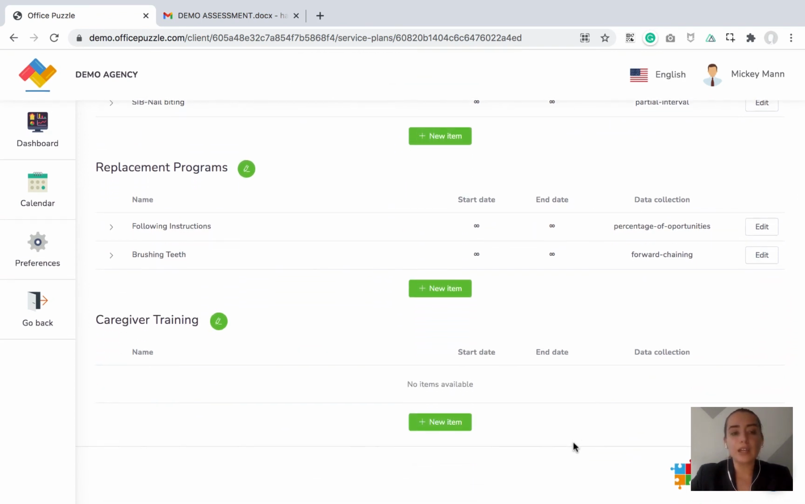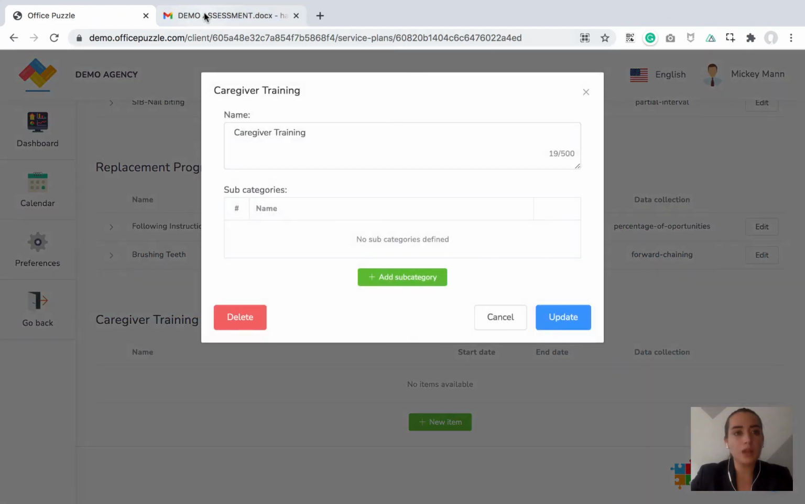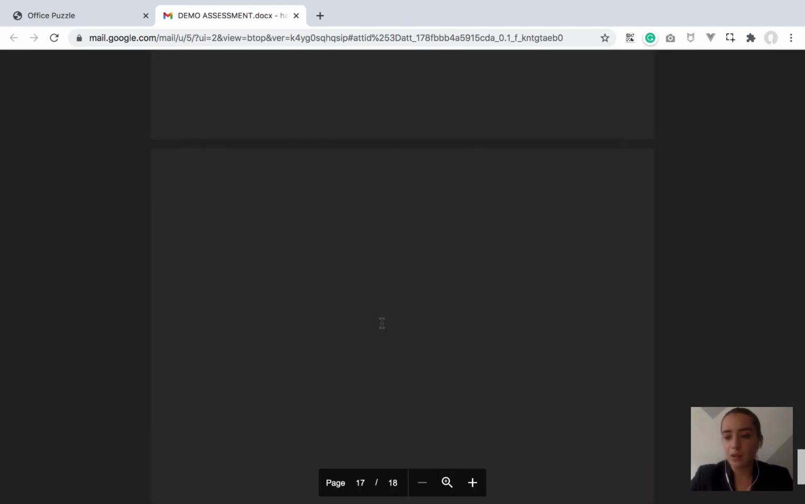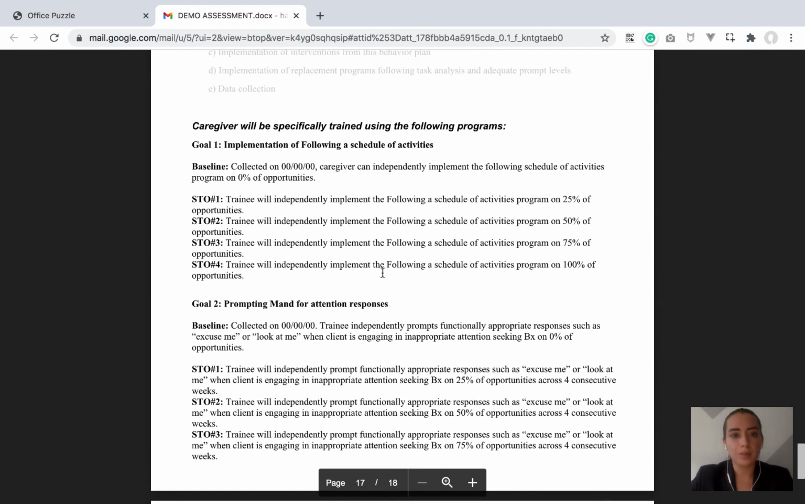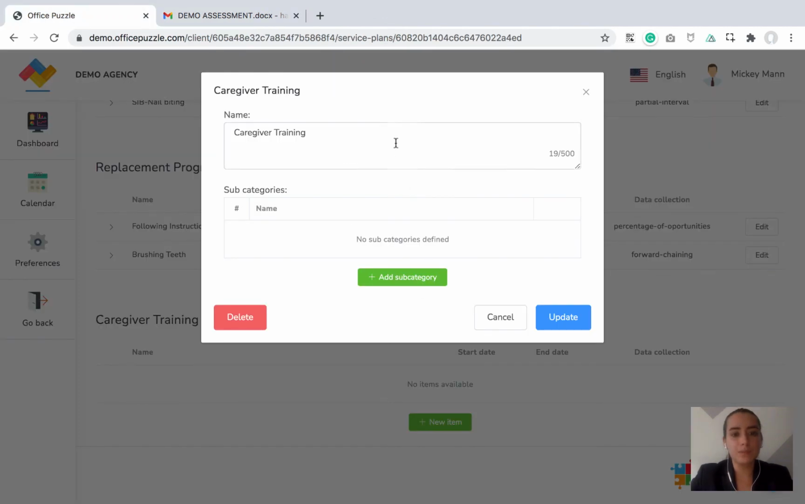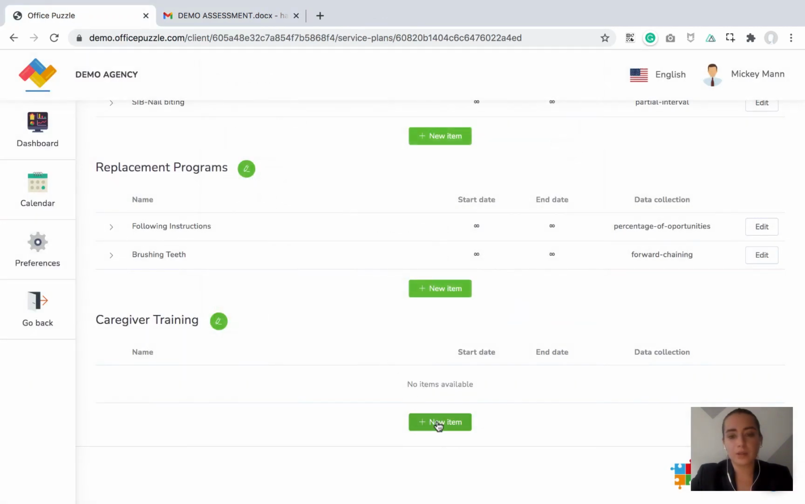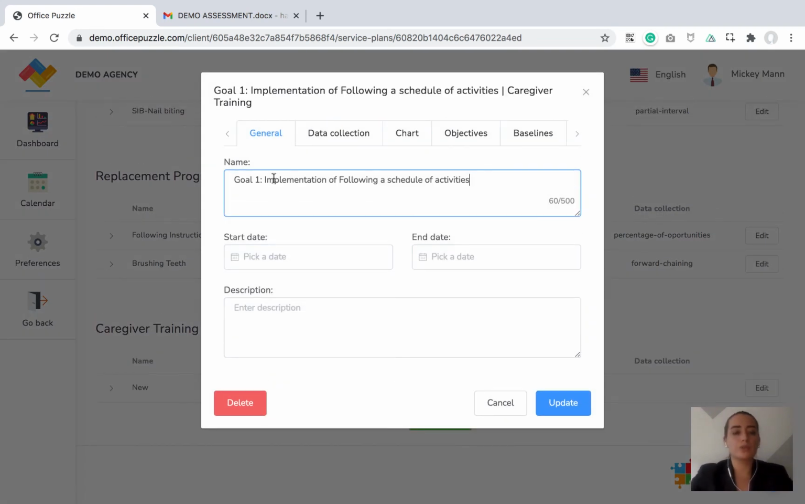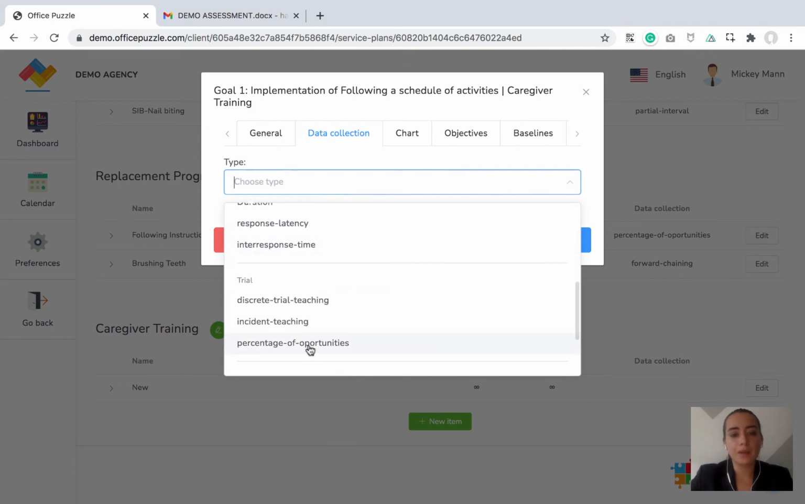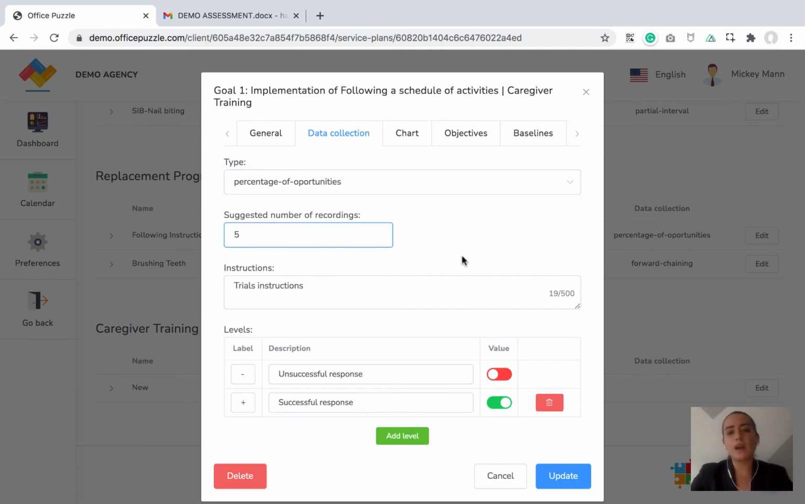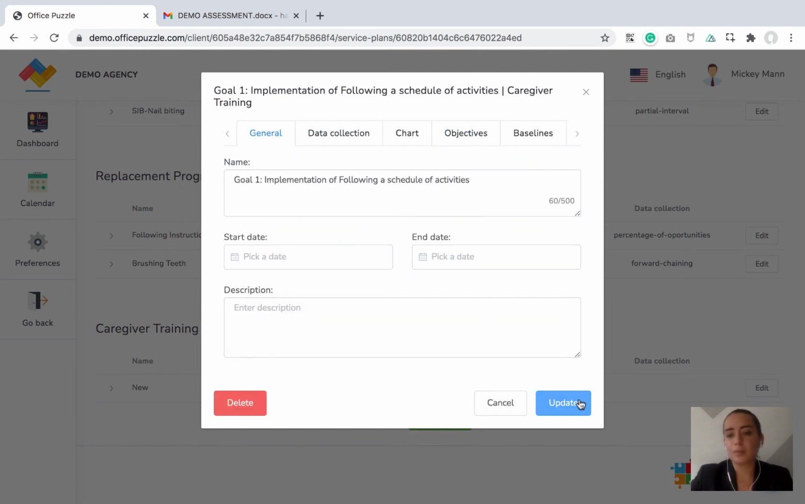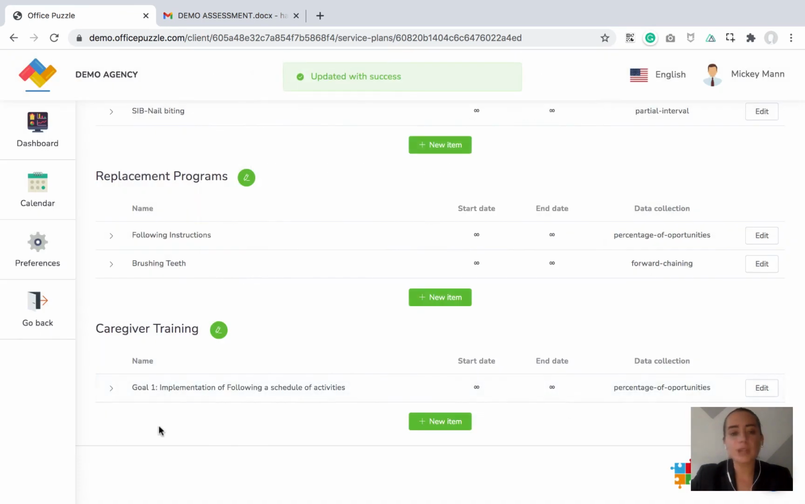Here in caregiver training, I'm just going to add a program that I have here on the demo assessment. Just give me one second. For example, okay, I'm just going to copy the name of my program for the parent training. I'm going to click here where it says new item, and it's the same principle. You just write the name for the program. In this case, I'm going to be collecting using percentage of opportunities, but instead of 10, I just want to use 5. I can copy and paste objectives here, but I'm going to leave it blank because you already know that part. So I'm just going to click update, and there you go.